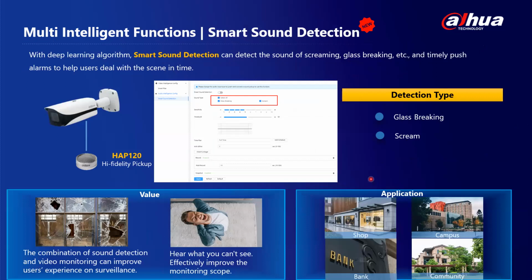Alongside the video metadata, we have the smart sound detection function on the camera itself. All these are supported by the deep learning algorithm. This smart sound detection detects sounds of screaming, breaking glass, and any other sound generated by different elements within the environment where the camera is. After detecting these, it pushes the alarms in a timely manner to help users deal with the scene at that point in time.